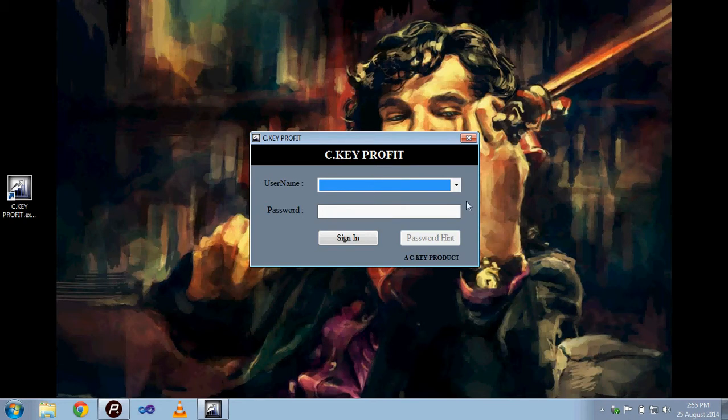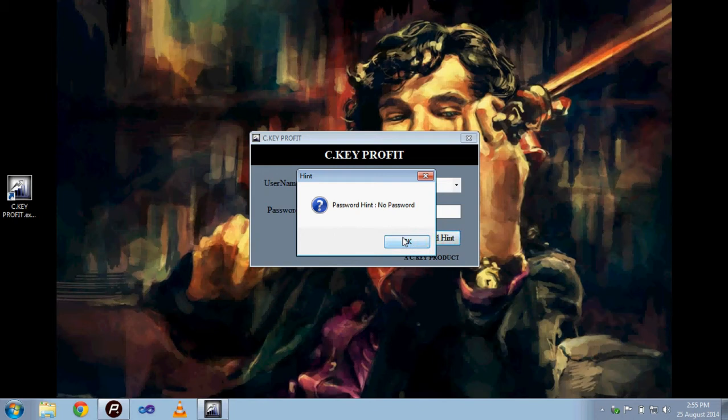So the list of users will appear in the combo box. So only admin is there now. So let me press on admin, and password, there is no password now. If you have forgotten the password, press on password hint. Password hint is no password, which means there is no password. Okay, let's sign in.